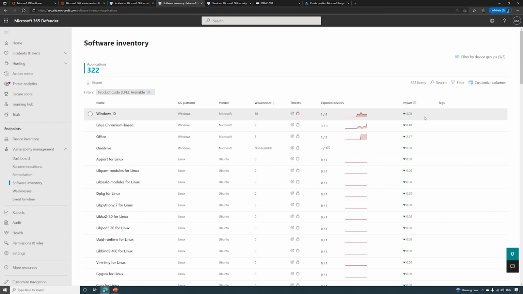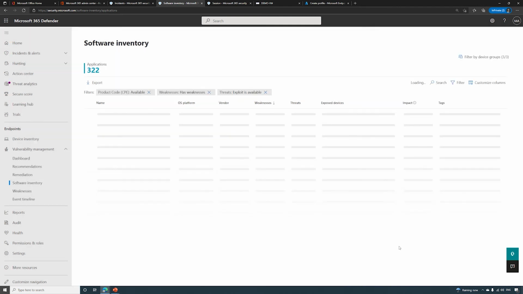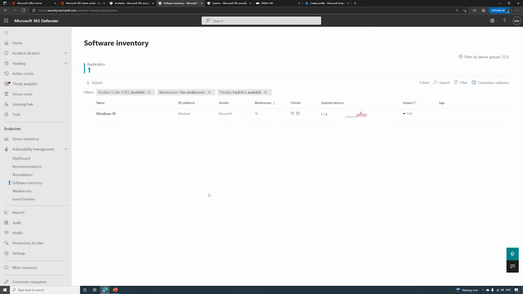And generally speaking, anything in this portal, anything in the Defender portal, you can filter it. So we can filter it by the operating system, if it has weaknesses or not, if there's exploits available. So if I say do that, I can filter that. We can do that with pretty much everything on this portal. Pretty much everything can be filtered to a certain degree.